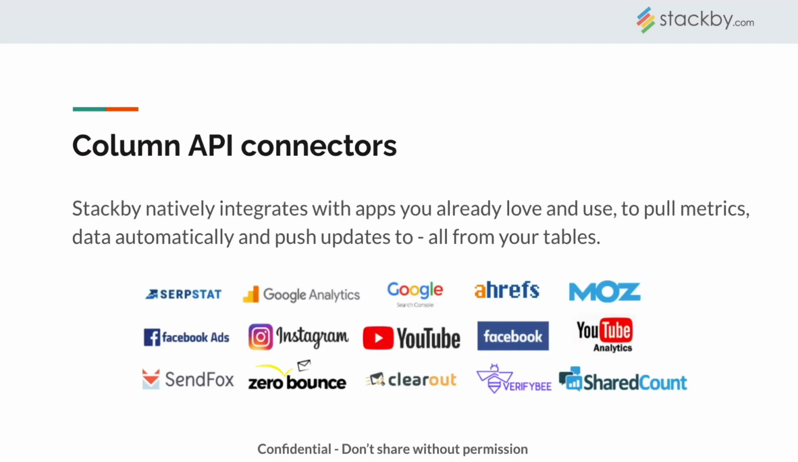So these are the different types of API connectors. You can bring information from Google Analytics to build your custom dashboard. You can build your custom SEO tracker from Ahrefs and Moz. You can manage your campaigns from Facebook Ads. You can manage your video production by integrating YouTube and YouTube Analytics. Or you can even build your lead lists by integrating with APIs like FullContact or Clearbit.